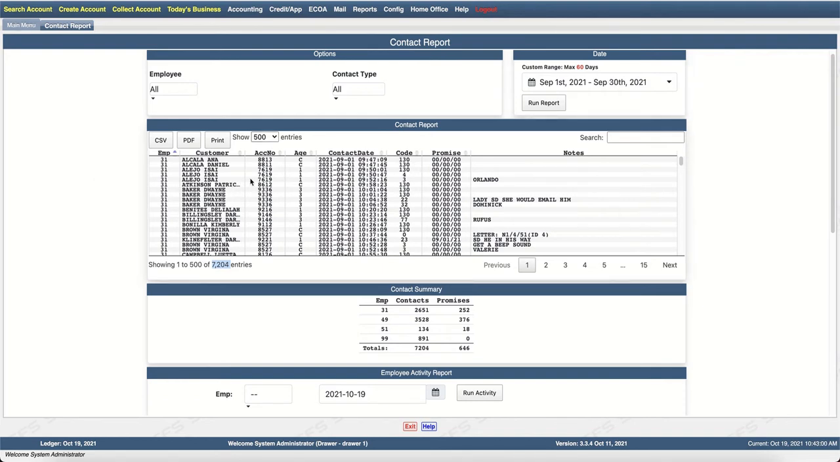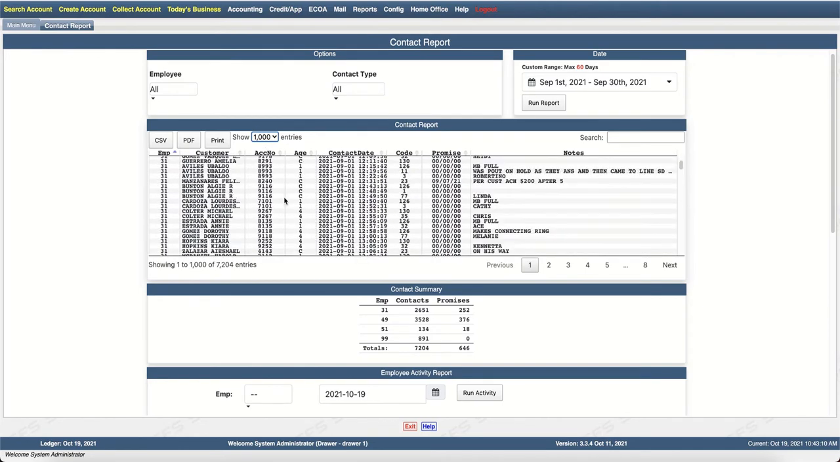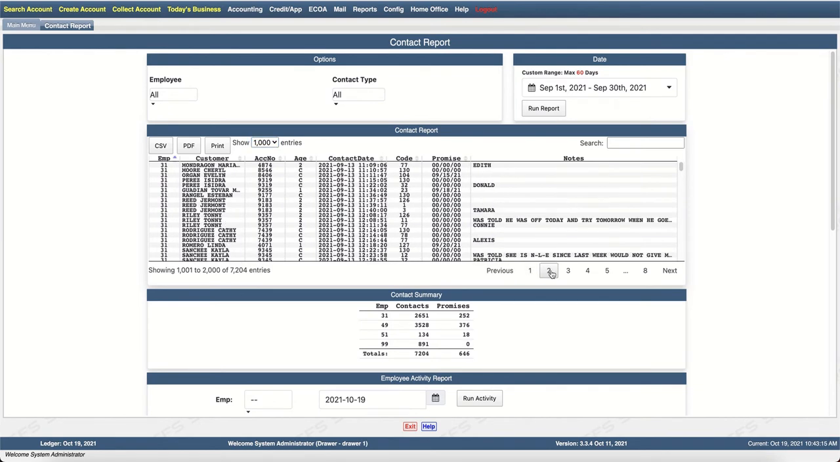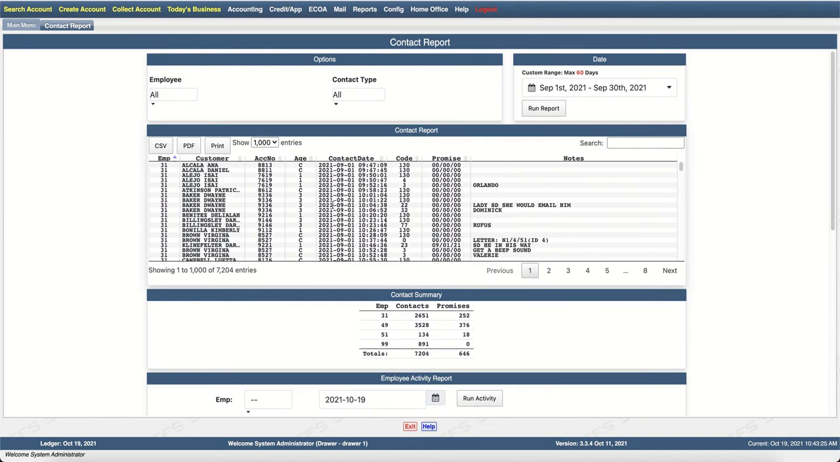We have showing 500 records at a time, so we're showing 1 through 500 of 7,204. I can go ahead and bump it up if I wanted to 1,000 records per page, and then it would show 1 to 1,000. You would click on second page, third page, and so forth for 1,001 to 2,000. Let's go ahead and go back to the first page selection.